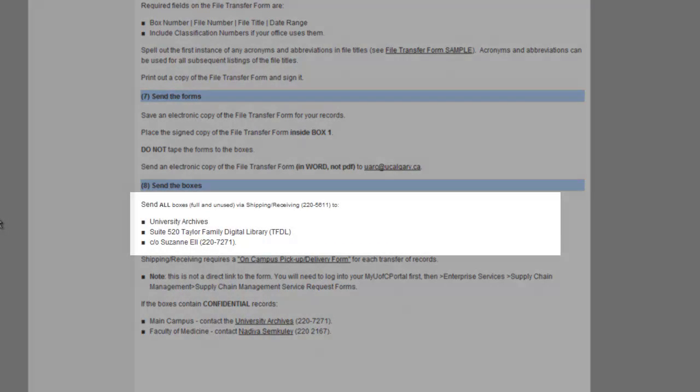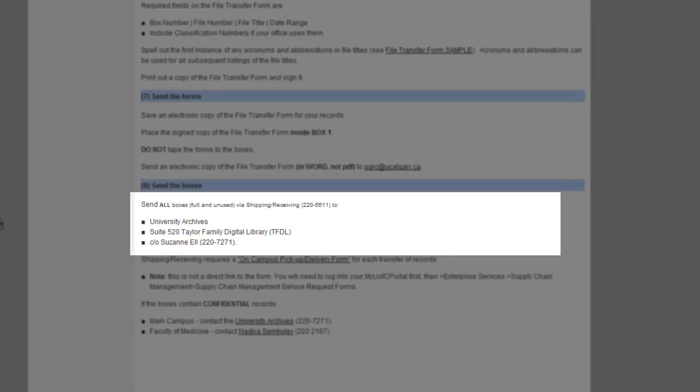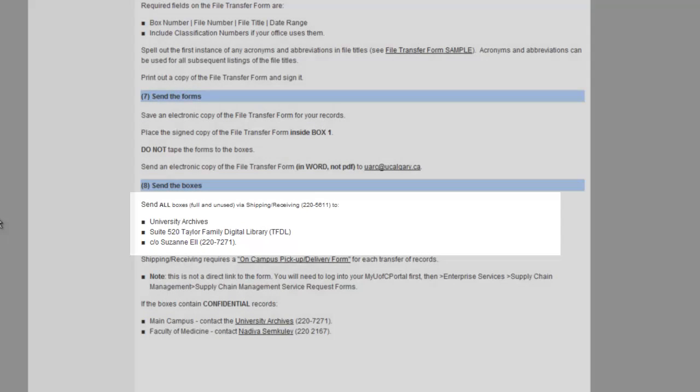Next, contact Distribution Services and have them send the boxes to the University Archives, Suite 520 in the Taylor Family Digital Library. If the boxes contain confidential information, you can arrange a direct pickup with us. For main campus units, send an email to uarc@ucalgary.ca.